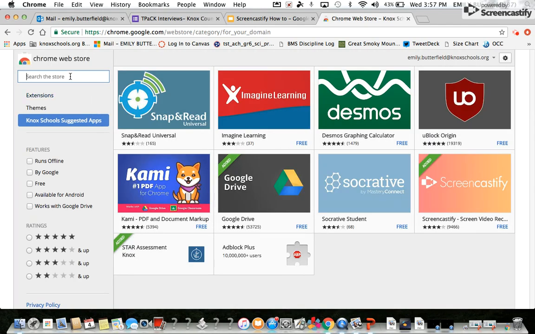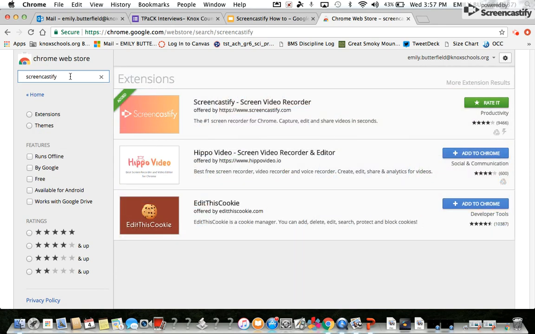In the web store, we're going to search in the search bar for Screencastify. Screencastify will show up in your search, and it's this orange, pinky, peachy square. You can see that I have already added Screencastify to Chrome, so I have a green bar. You're probably going to have this blue square that says Add to Chrome. Now, when you add an application to your Chrome toolbar, it throws an icon up here next to your search bar on your Chrome toolbar. So if you'll look at the upper right-hand corner of mine, you'll see this orange little arrow, and mine happens to have a red dot because I'm currently recording.